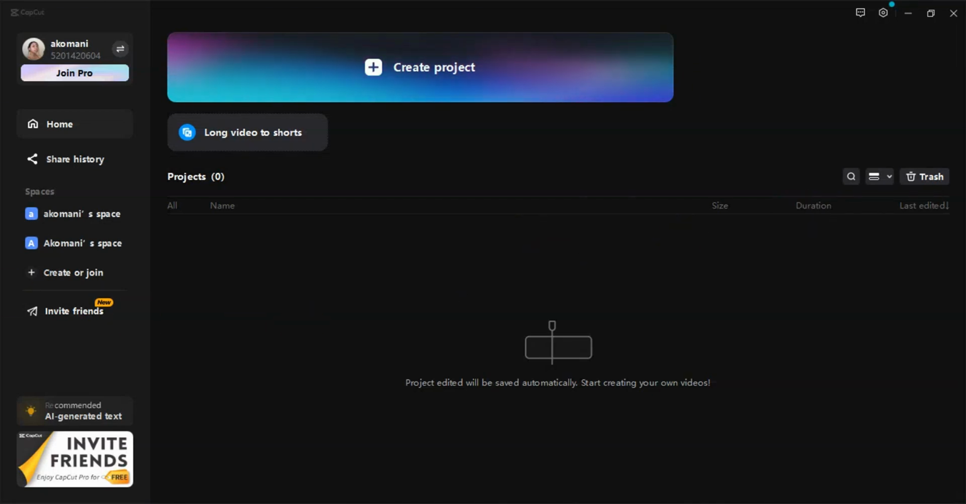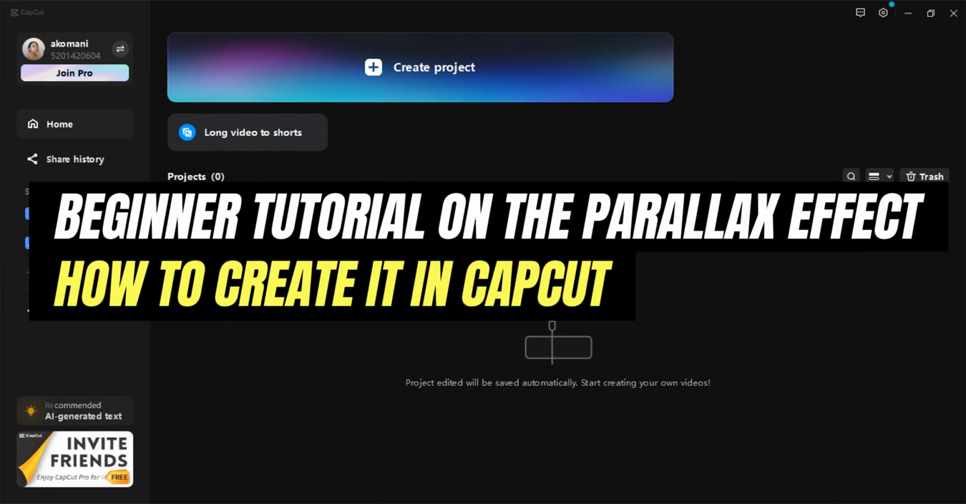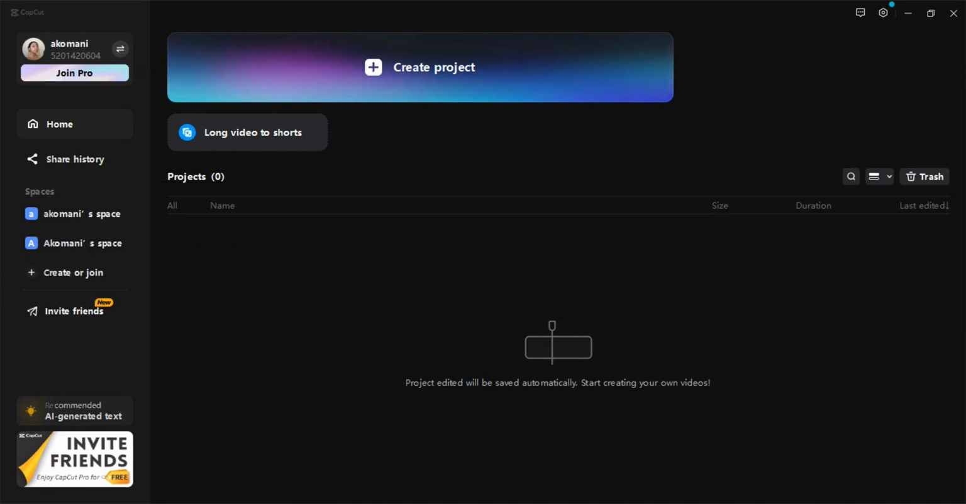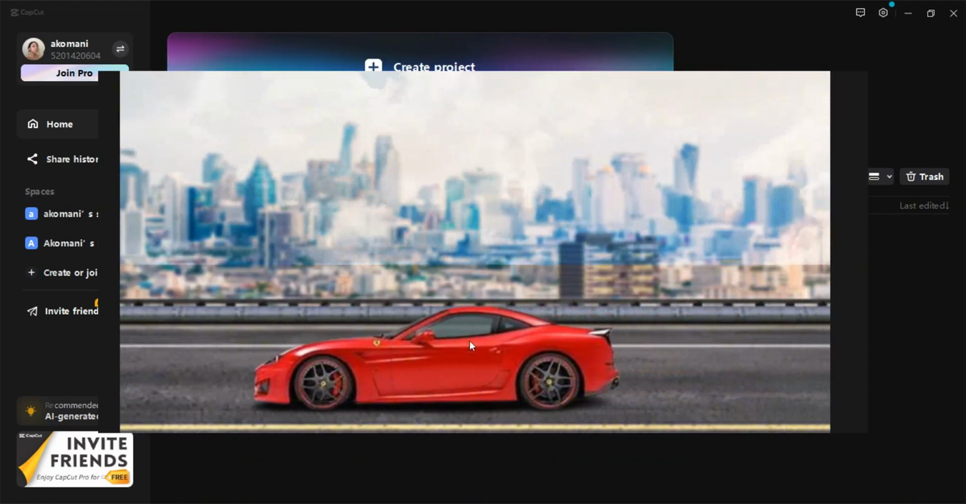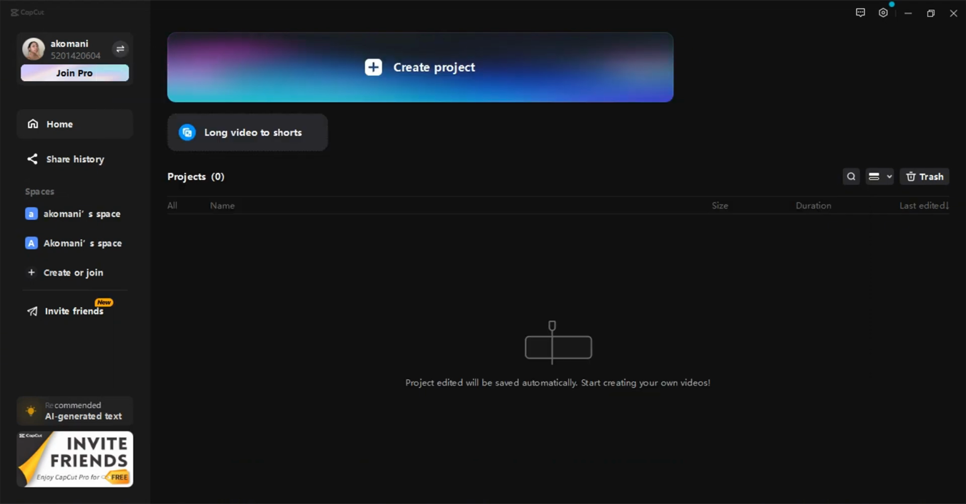In today's tutorial, we're diving into the world of visual effects, specifically the parallax effect. You've probably seen this effect without even realizing it. It is one where objects in the foreground move at a different speed than those in the background, giving your visuals a 3D-like feel. So we're going to learn how to create this effect using Capcut even if you're just getting started. So let's jump right in.